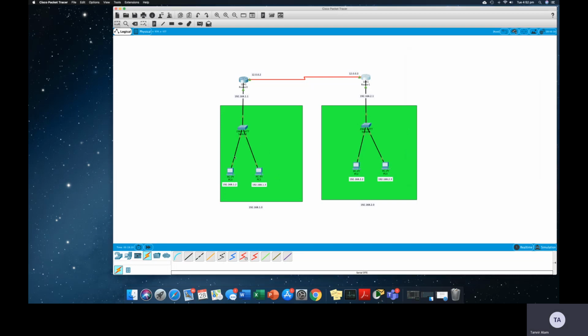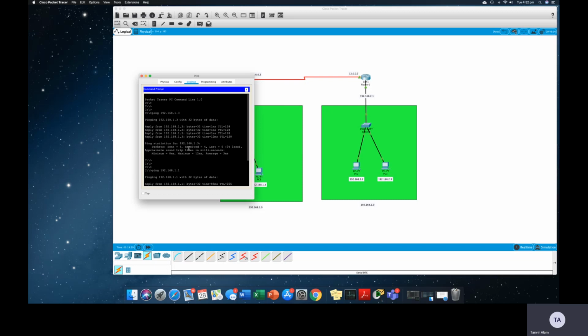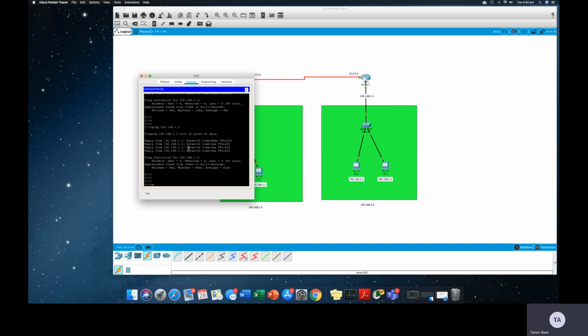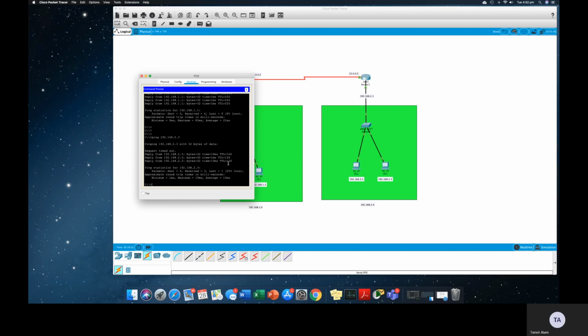Let's just check the connectivity between these two networks. So click on PC0. Now we will ping PC3 from PC0. So click on command prompt. So type ping space the IP address of PC3, which is 192.168.2.3, enter. It's going to take some time because it's the first time we are pinging from one PC to another. As we can see, we're getting a successful reply from PC3. You have sent 4 packets, received 3 packets, loss is only 25%.